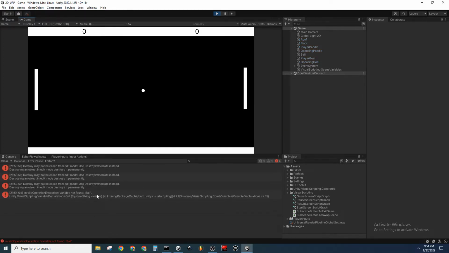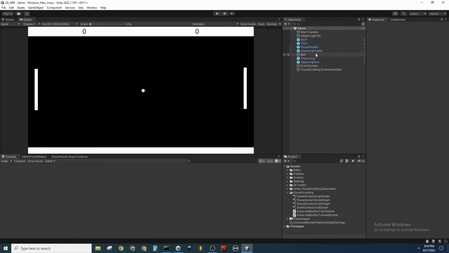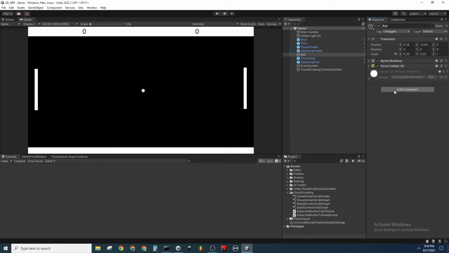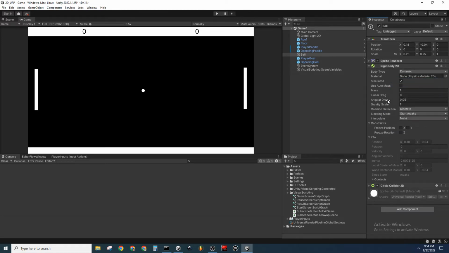However, now that I remember, I did forget one thing, and that is that the ball doesn't have a rigid body or a collider, so real quick, I will add a circle collider, and then I will add a rigid body 2D. I don't know if this matters, but I will put the rigid body above the collider. And I'm going to tweak a couple stats. For one, we don't need gravity interfering, so I can set that to 0.